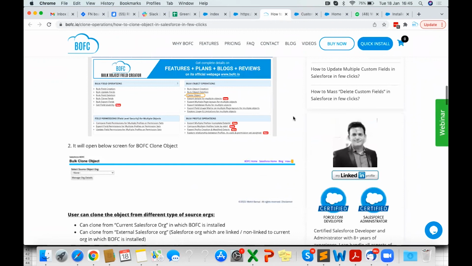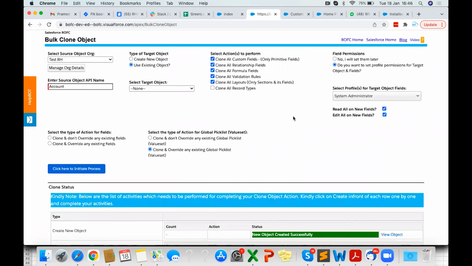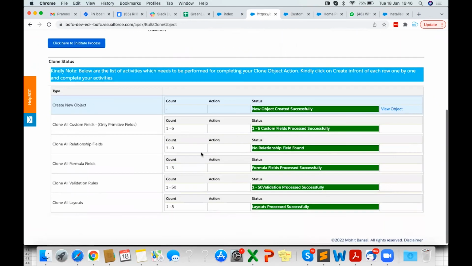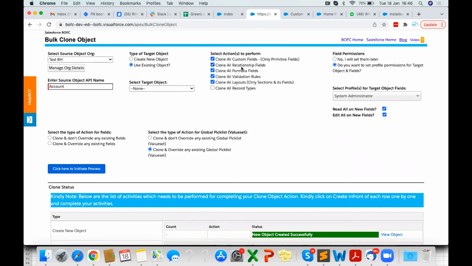And if still you have any doubts, you can just drop an email to me anytime, and I will be there to help you with that. So this is how the clone object feature works here, right?